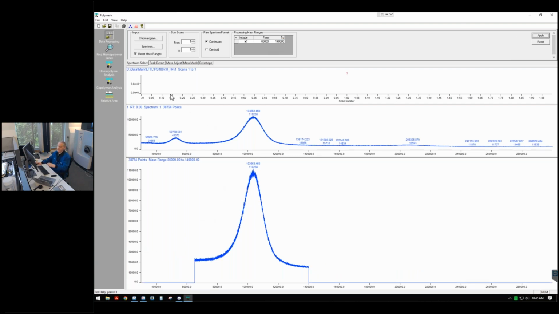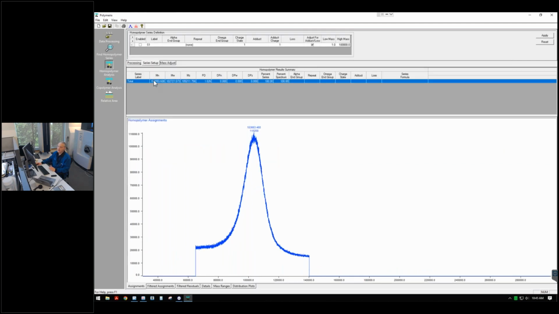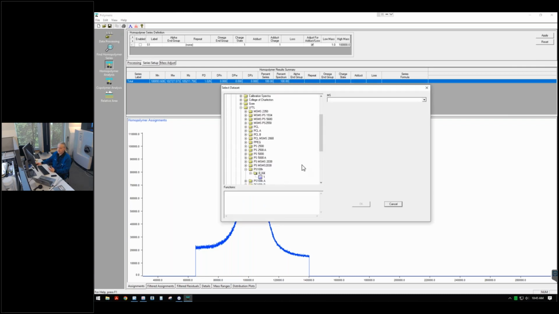It will eliminate the rest of that spectrum, and we could just go right into homopolymer analysis and get the Mn, Mw, Mz, polydispersity without entering any information. So this is a way we can analyze that high molecular weight data, focus in on certain peaks, and then get the actual mass that we are looking for from this type of mass spectral data. But we can also bring in a copolymer. Now, PolyTools doesn't handle copolymers, but Polymerics does.